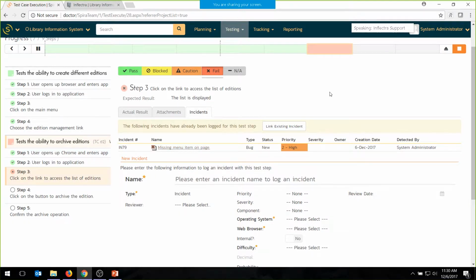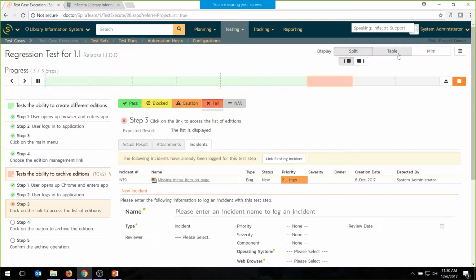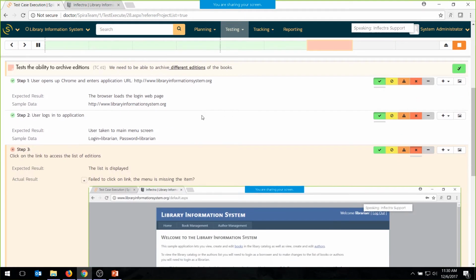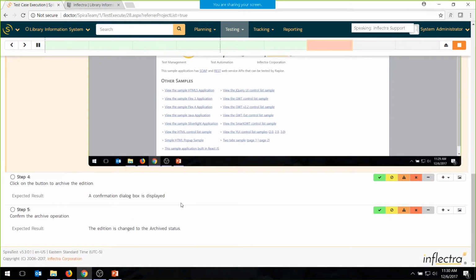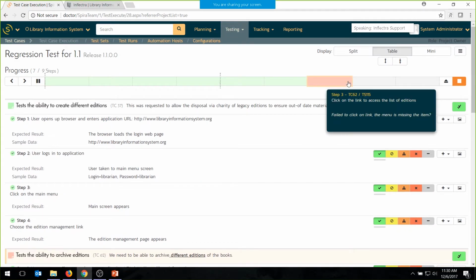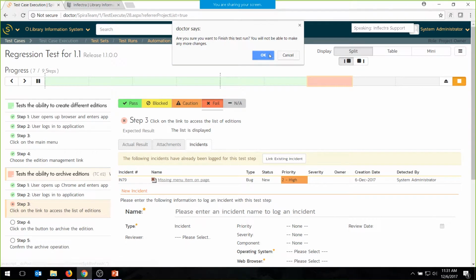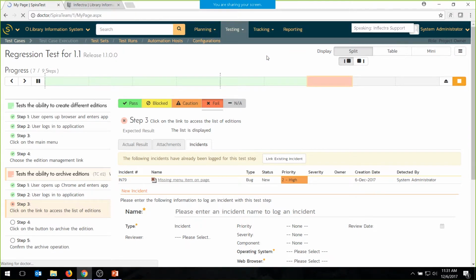This is also only one view of testing. We do have another view called the table view, and that's a nice view if you're used to Excel sheets and you like a big long scrolling table of all the stuff to fill in and pass and fail. Some people prefer this view, some people prefer the split view. They're functionally identical, just a preference. So I've run my two test cases, one passed, one failed. I can now hit the finish button, and that will finish all the testing of this test set.